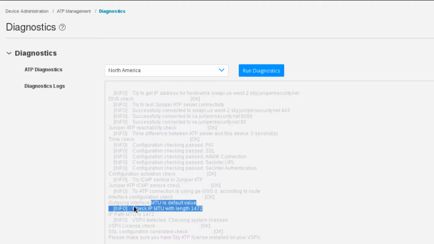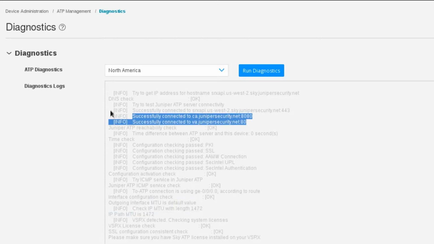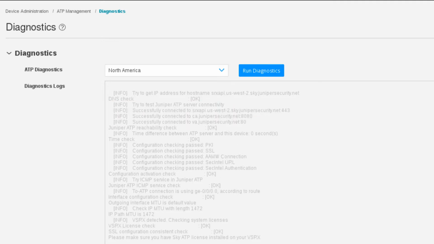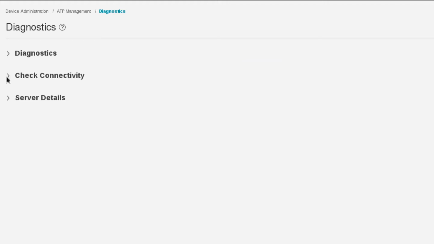For example, we see the MTU check here. If the MTU check was too small, then it would let you know here. And that could be something you could check. And it shows you the URLs it reaches out to with the ports that it uses. If any of that failed, or it wasn't reachable, then you could chase down that problem. And then at the bottom here, we have, well, I'm going to shrink Diagnostics. Check Connectivity. This is a very useful parameter to make sure that SkyATP is functioning correctly.